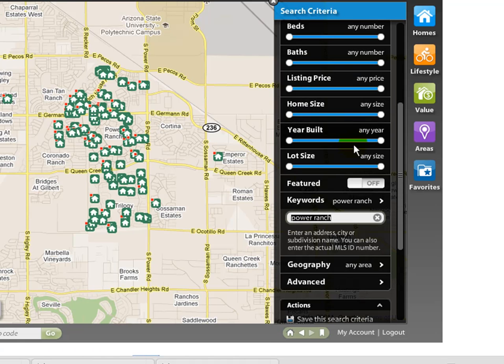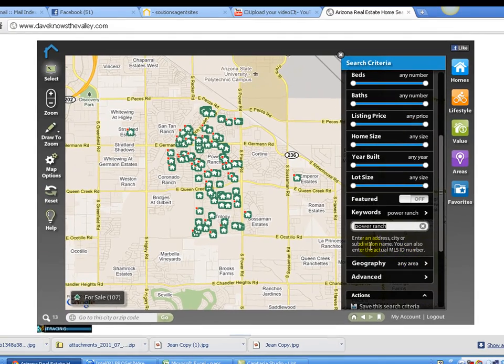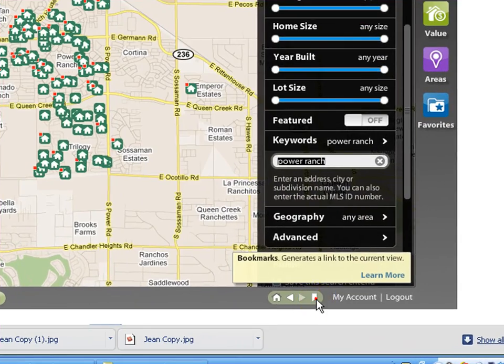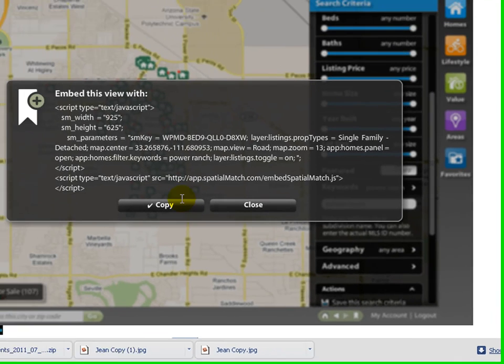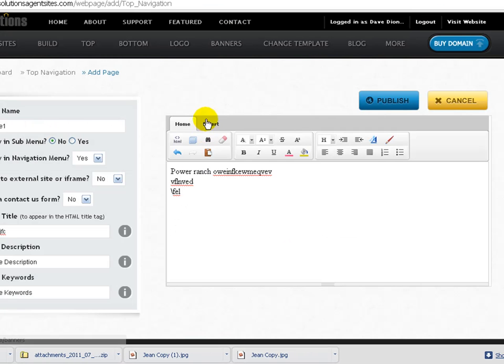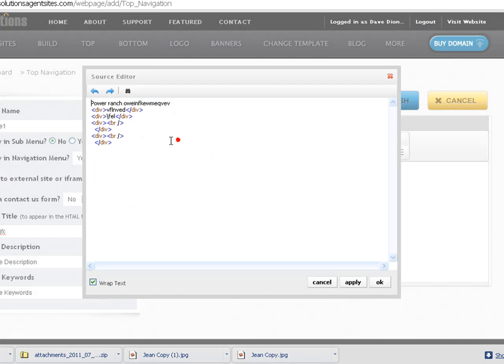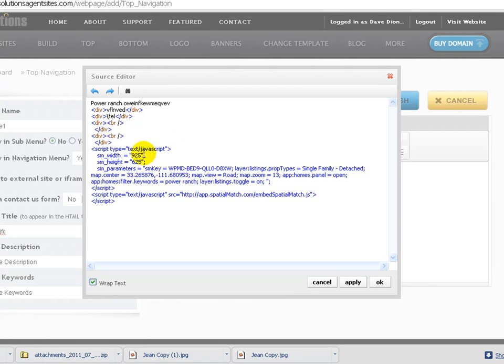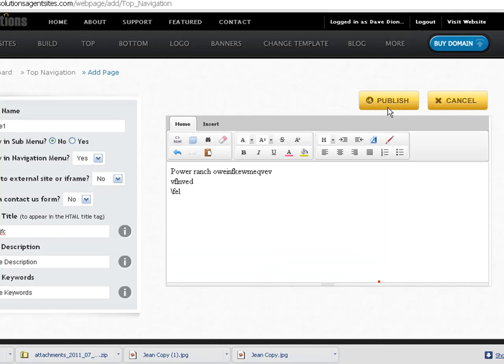to go over to my lifestyle search, and I already have this search done. These are all homes in Power Ranch. I'm just going to hold the shift button and click this little button down there, and I'm going to click copy. I'm going to go back to my editor. I'm going to click the HTML button. I know a little bit about HTML, meaning I know where I have to put it. I'm going to paste that code in here, and I'm going to hit OK, and I'm going to hit publish again.